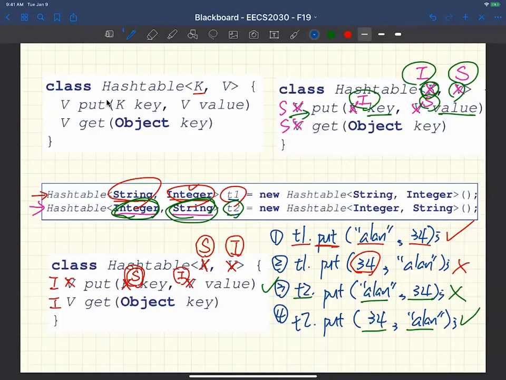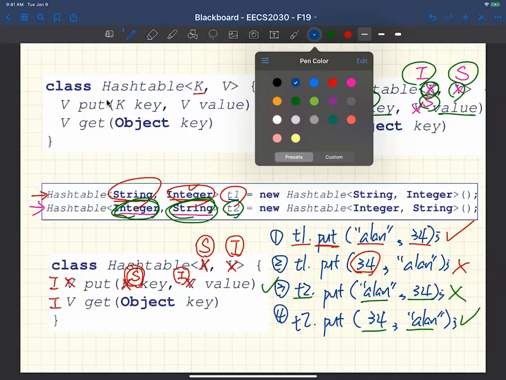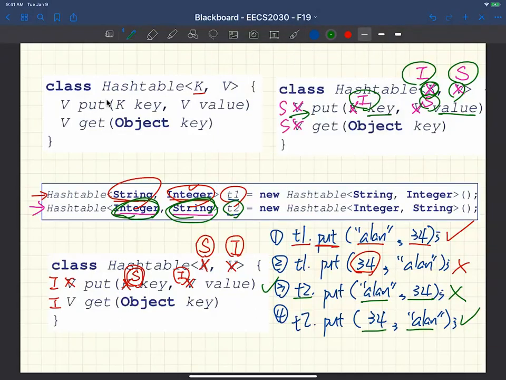Any questions, please? Okay, let me just say one more. And then we go over a little bit about Hashtable, and then hopefully we can talk a little bit about recursion. Hopefully, I don't know. We'll see. Okay, so now let's say we got t1.get.